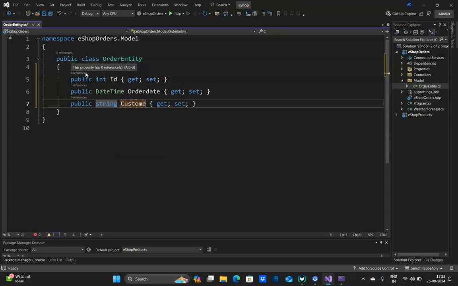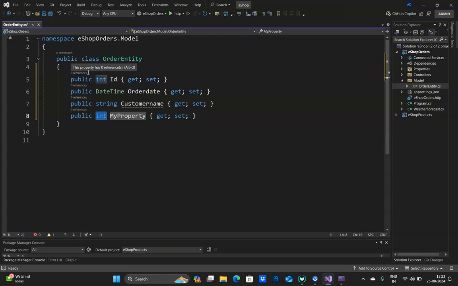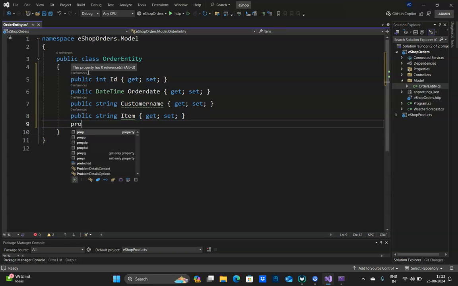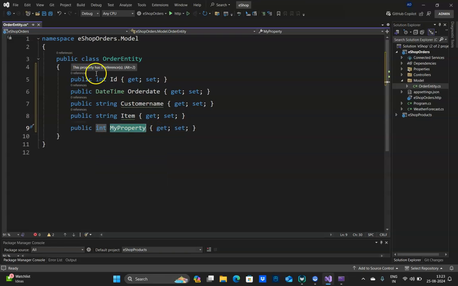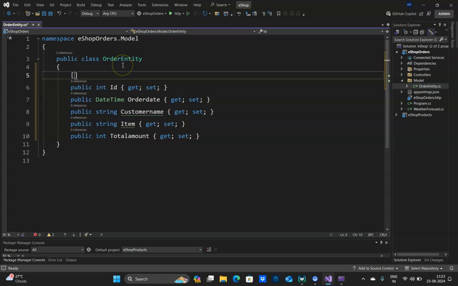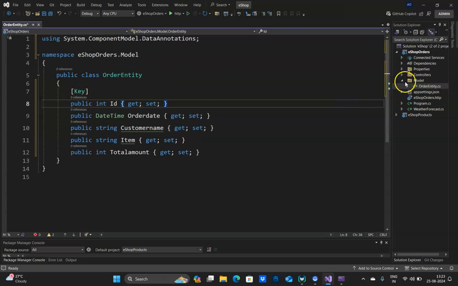then customer name. Ideally, it should have customer ID, but as I've told you, we are just going to keep it simple. Item, and this will be the total. Okay, so we have created a simple orders scenario. And this will be our key. So our model is ready.